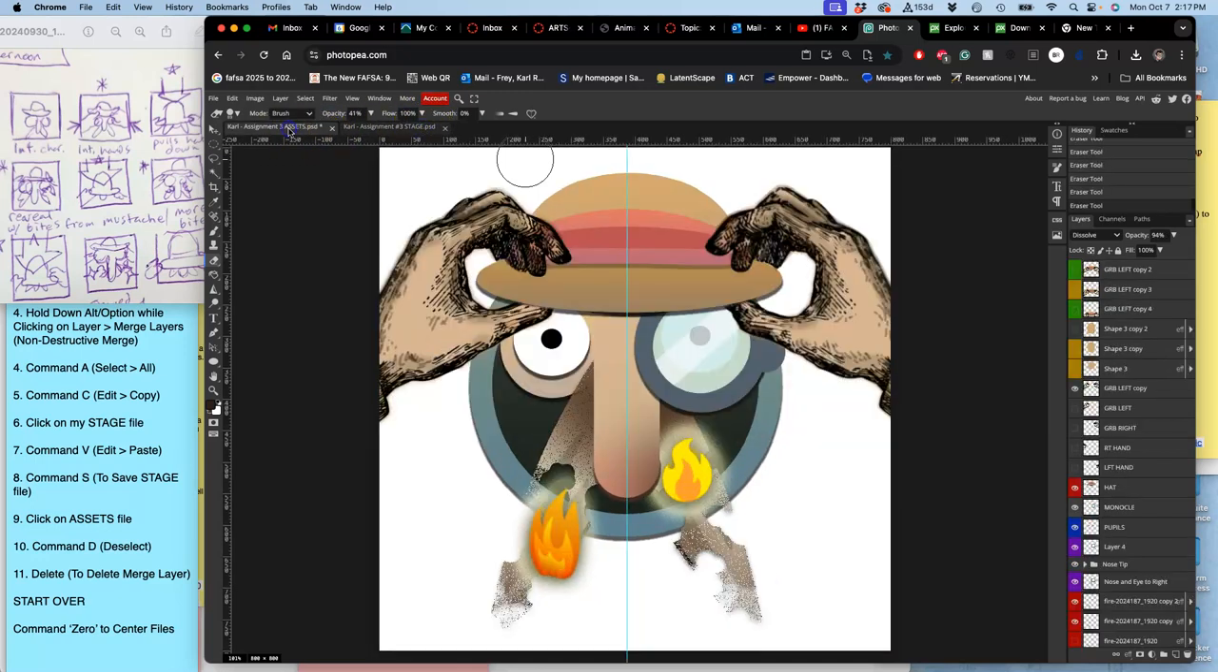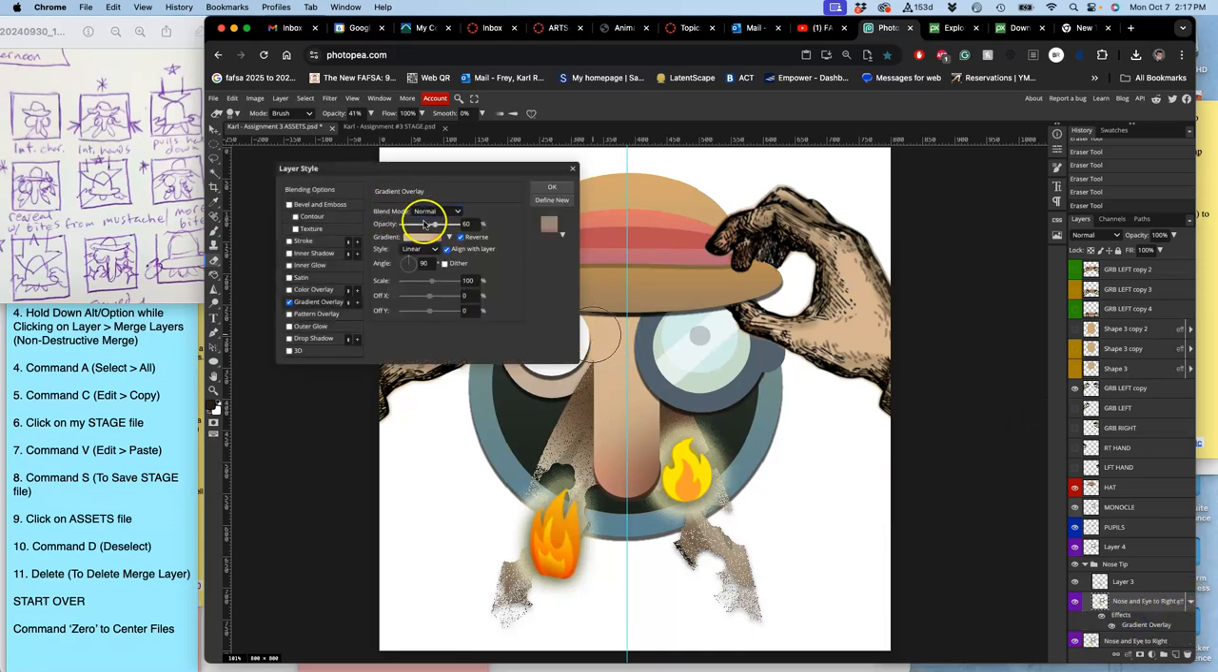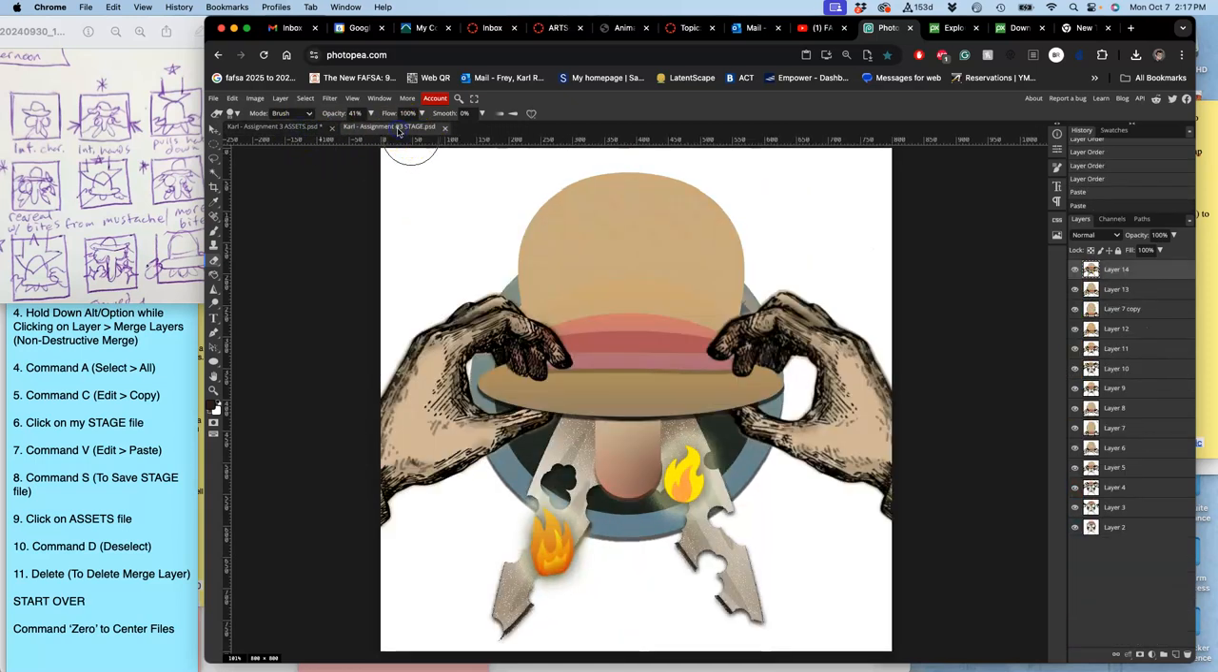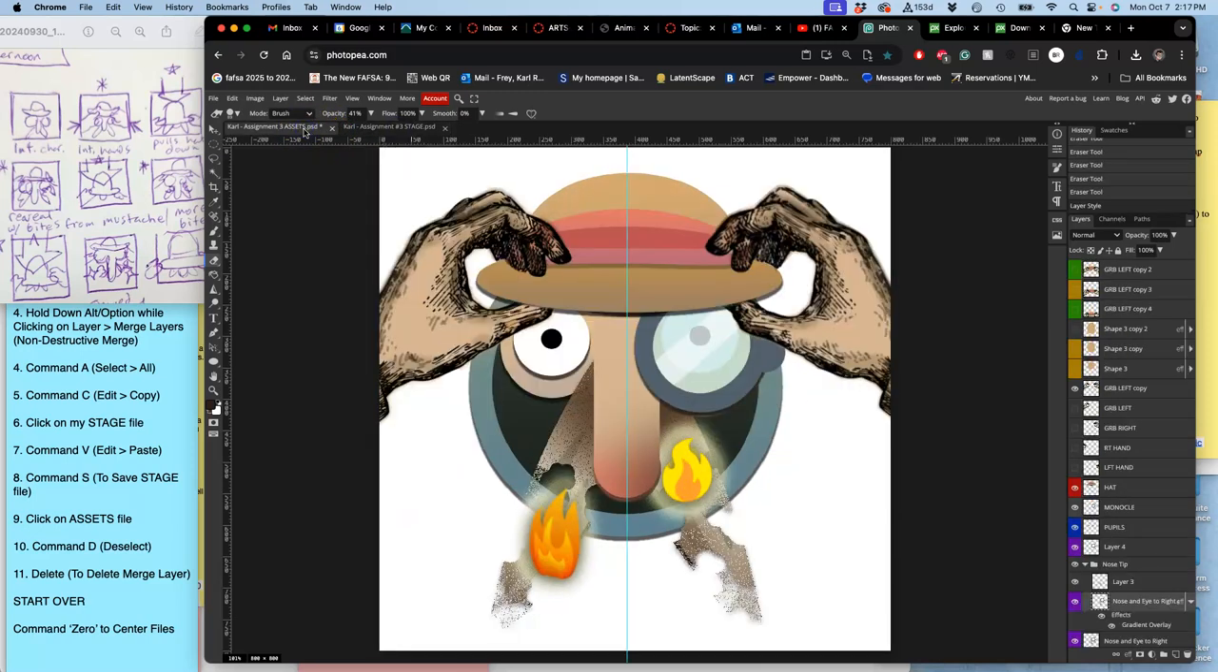Oh, and then I need to make the nose a little bit brighter. So I go to my nose tip, I go to my layer style. This gradient overlay, and this is where you don't need to make a duplicate because I can always just increase the opacity. Now it's up to 100. And again, I just built new flame assets. And I'm going to hit Command S to save it.